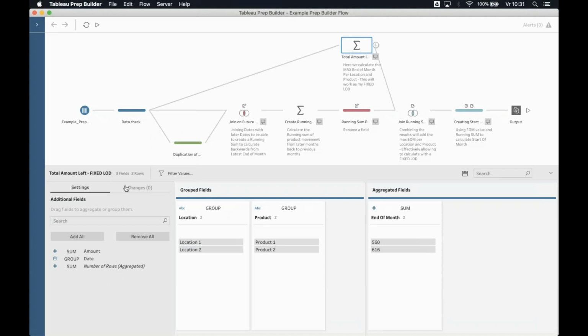I will choose the groups that I want to make. I can select them from the left-hand side. I want a group per location and per product, and I want a summation of end of month because I know they're always either 0 or filled.